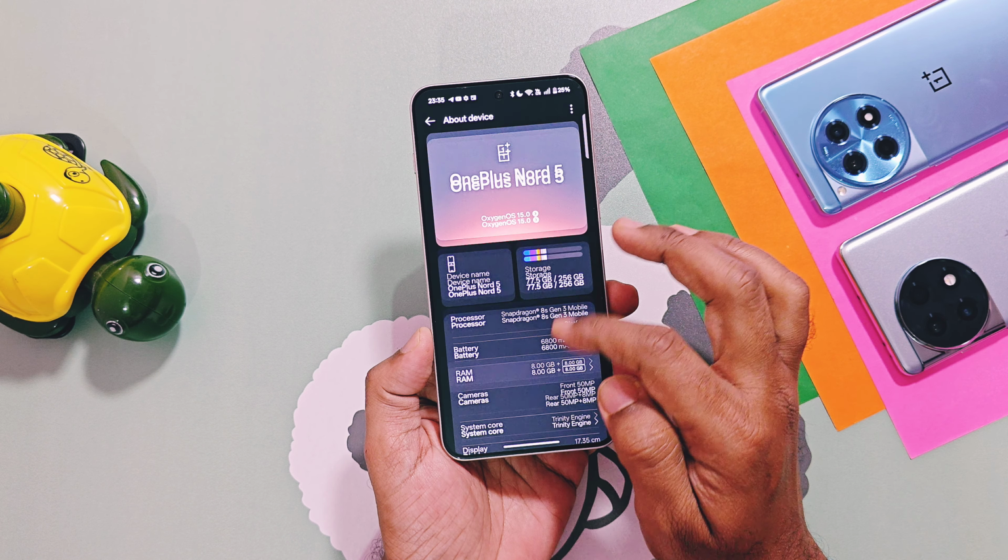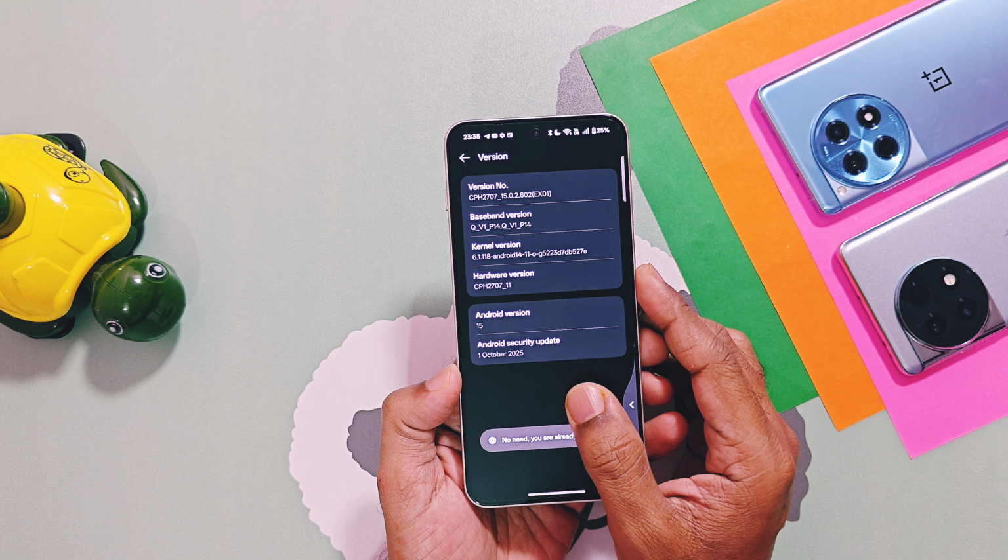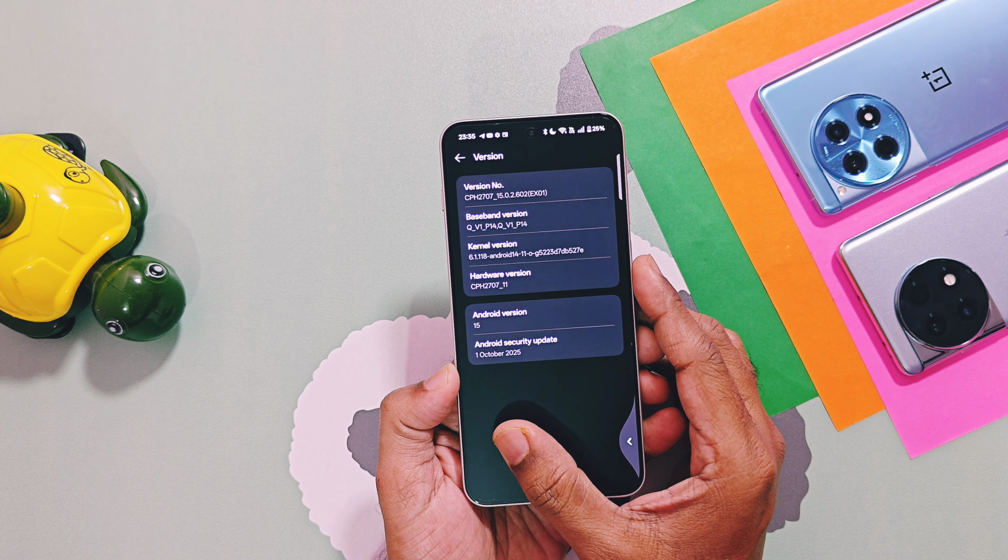And if you already updated to this version, then report this issue via the feedback section available in the OnePlus community application.